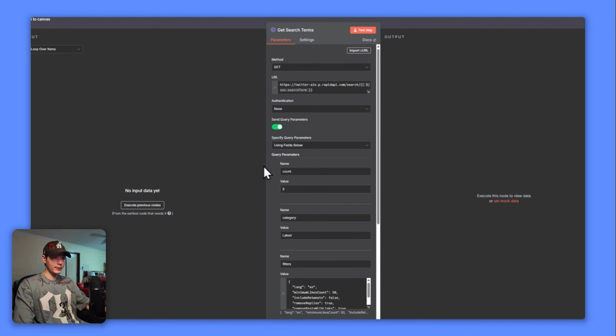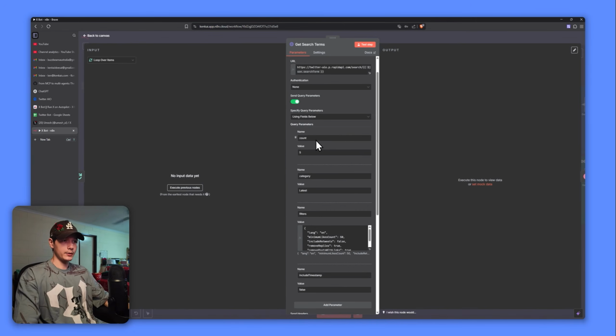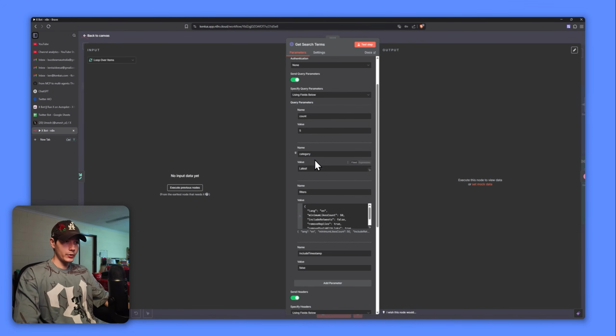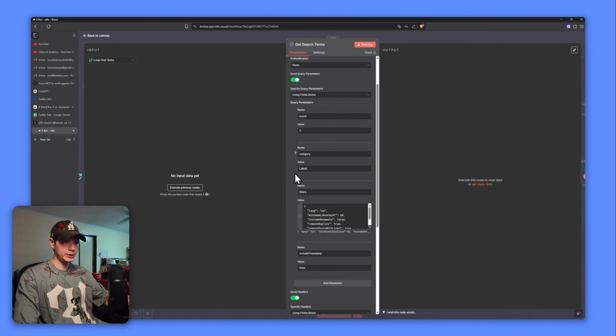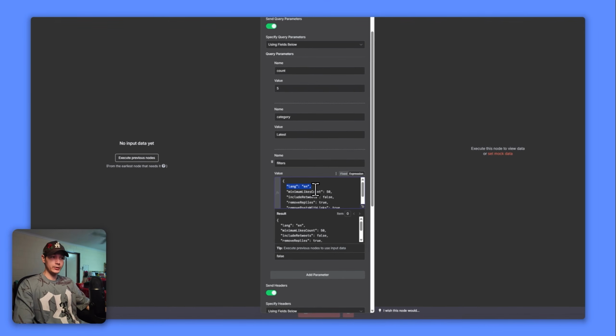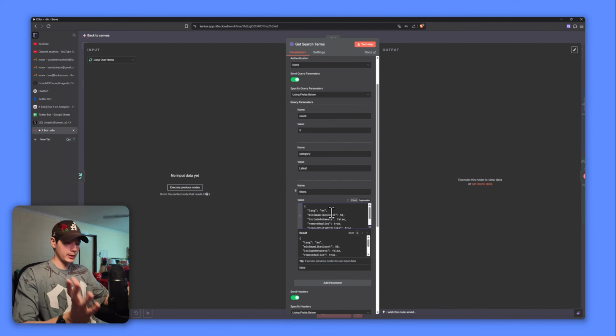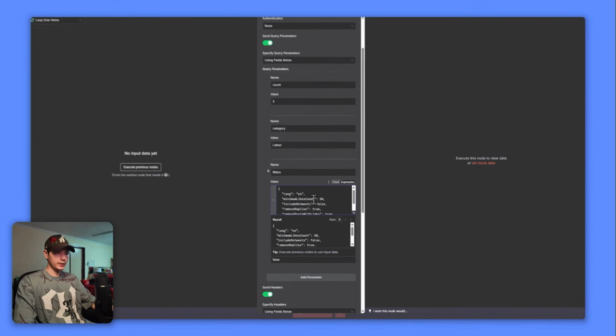Okay, now in this case here, we just have the count set to 5. We have the category of latest, because we want to be getting all the latest tweets. And now we're setting in filters here as well. So I do have language set to EN, which is for English, obviously. If you don't want English, if you wanted Chinese or some other language, this is where you could change it.